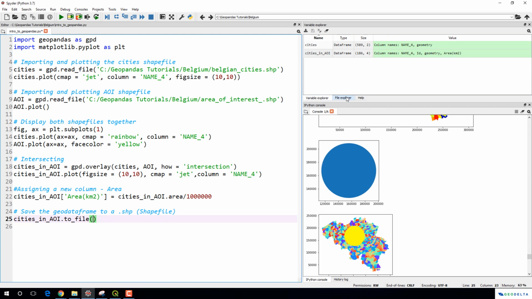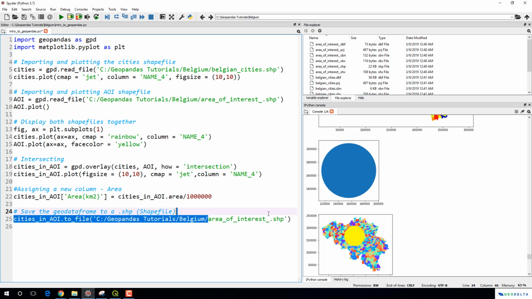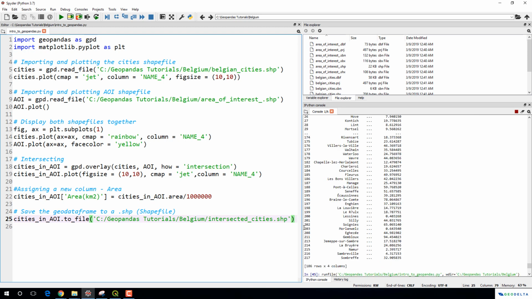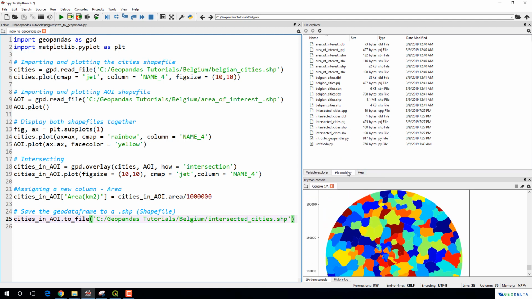I'm just going to use the same folder, so I would go ahead and copy this and paste it over here, but I'm going to change the name. Let's call it intersected cities. Alright, now you can just go ahead and run the command. And if you check in the file explorer over here, we created a new shapefile called intersected cities.